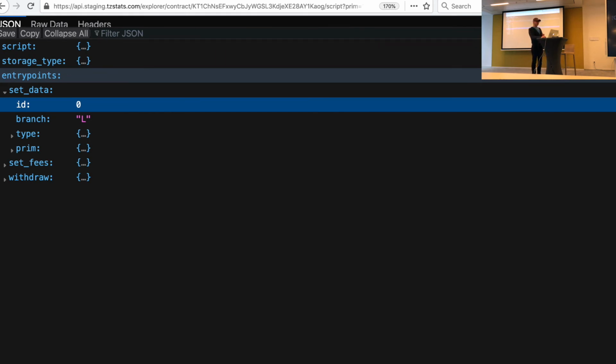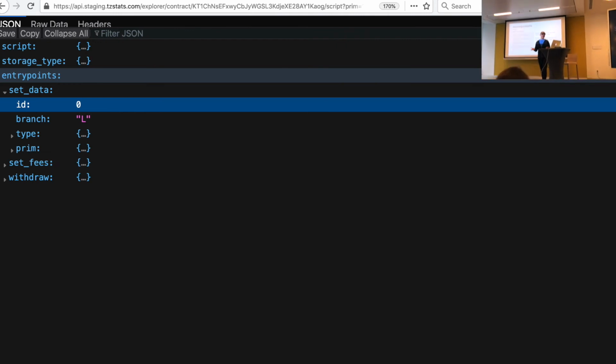And originally, what you get from the node is this primitive tree, where you see here the name, this is the annotation, and then you see the arguments, these pair arguments. So this is what you usually get, but from an indexer API, you actually get a more decomposed version. So that's the script information, how storage looks and what entry points exist.